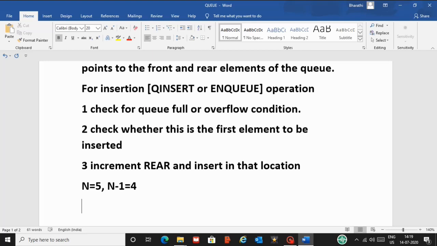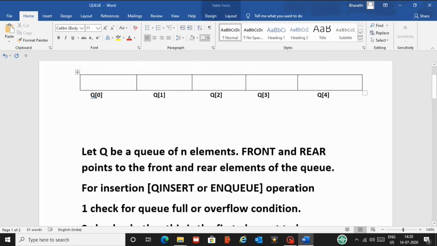And the number of elements also you are not taking; as and when you perform the NQ and DQ operations, the element would be inserted or deleted. So, for example, Q is the queue of n elements, and n is equal to 5. So n minus 1 is 4. In this example, 0 to 4 is nothing but 5.